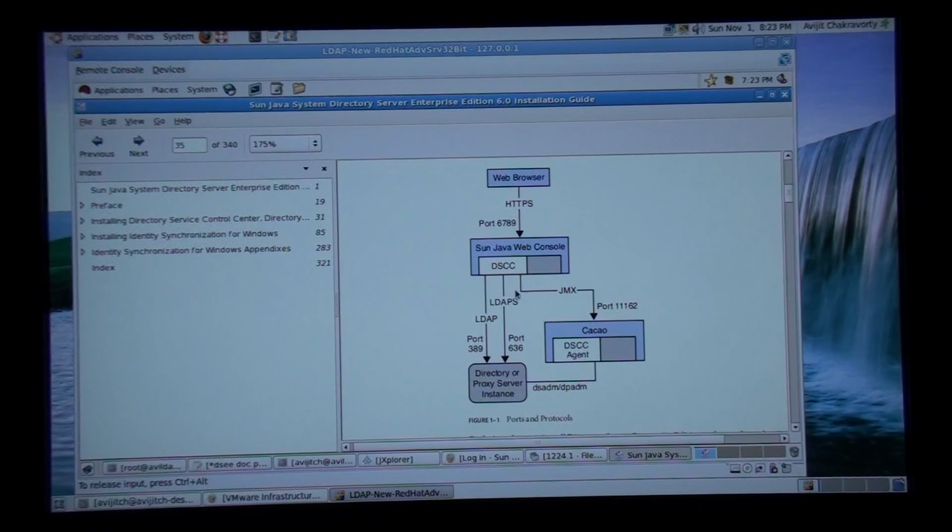So this is how it's using JMX. I have JDK 1.6 installed, so this Cacao agent is using JMX, and the Directory Server Control Center requires that. And this is how it is. This is the block diagram.